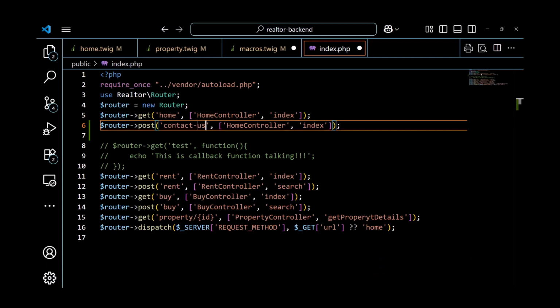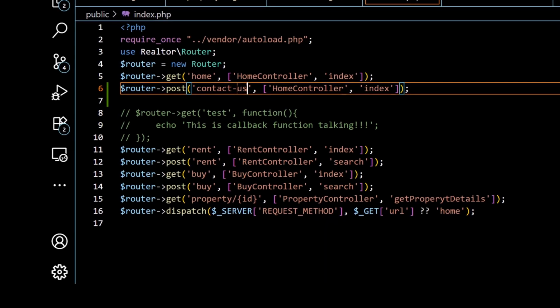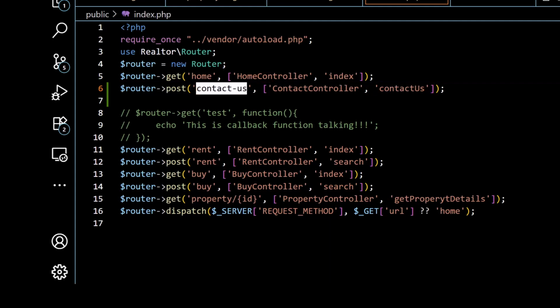That means we can't use this home controller. So what we are going to do is create a unique controller which is going to handle any contact us form related requests. So let's define a new contact controller, and let's define the method which is going to handle it, contact us. So we have a contact controller which has a method named contact us, and whenever a post URL is /contact-us, this request will be handled by this contact controller's contact us method. So now we have to define this contact controller.